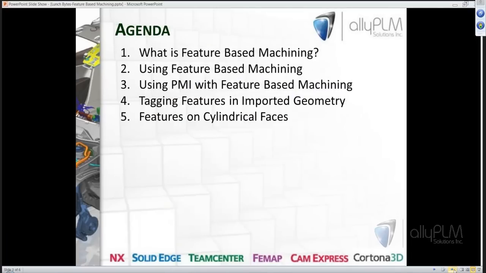Today we're going to take a look at feature-based machining in NX CAM. First, we're going to look at the question, what is feature-based machining, and how is it different than regular programming in NX CAM? Then we're going to look at a part that has a variety of different features, and then use feature-based machining to create all the manufacturing operations.